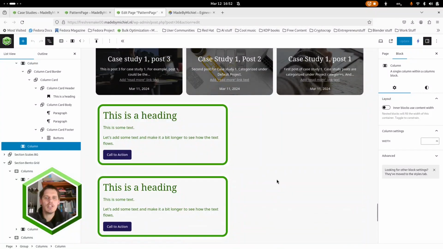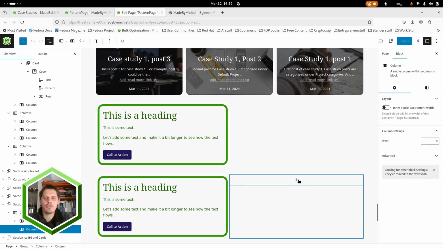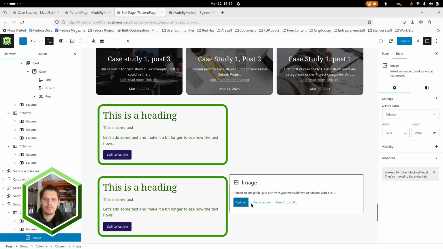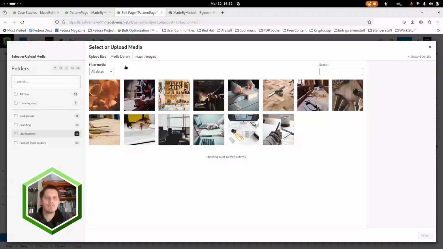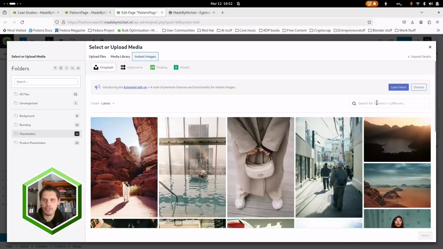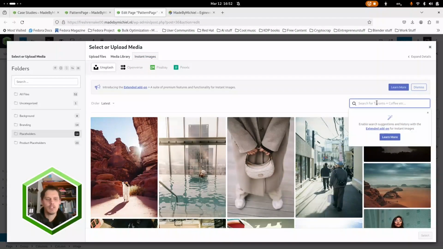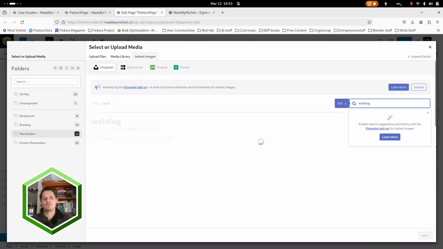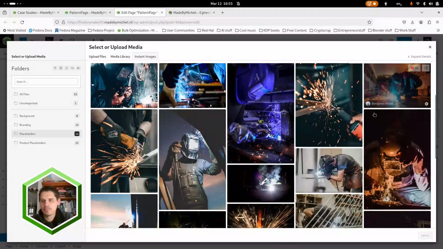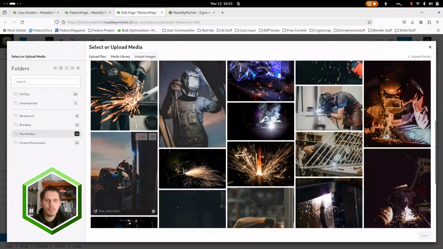And say I want to add something new here, something random, like an image. Go to Media Library. And here you can see 2 more plugins in action. We have the instant images. You can search for anything you want. Let's go for welding. I like welding. I'm not going to select any now.